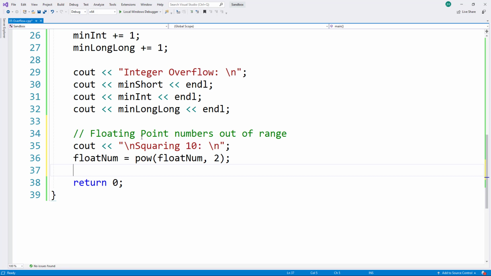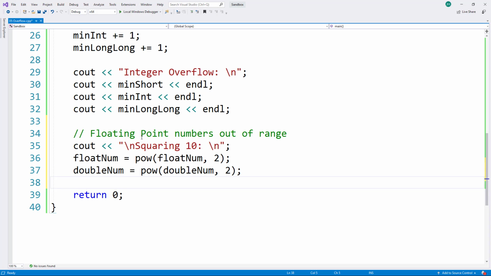I'm going to do the same thing with the double. I'm going to use the pow function to square the double. And now that I have changed their values, I'm going to display them on the screen. And in this case, I'm just going to put them side by side. They're going to have the same value until they get out of range, so I think I'll be able to read that okay.